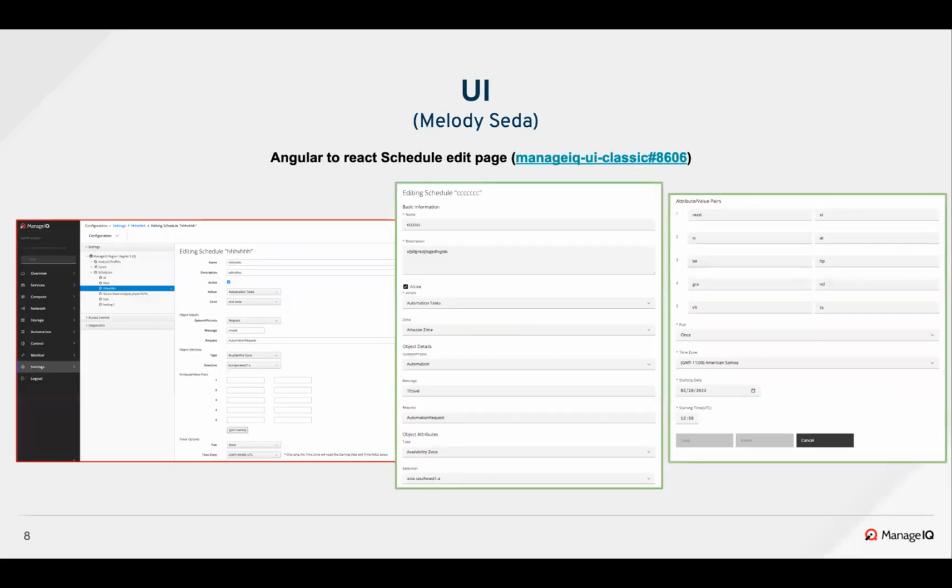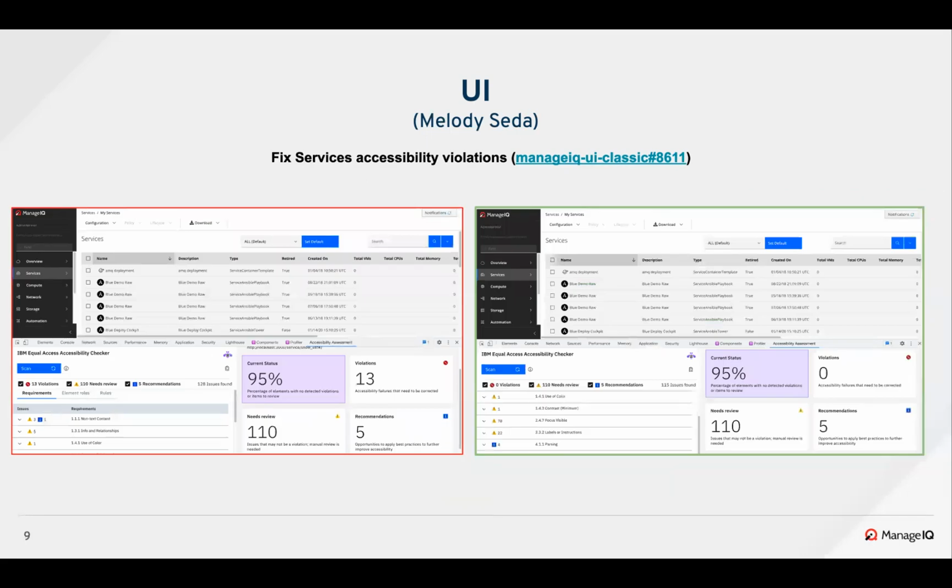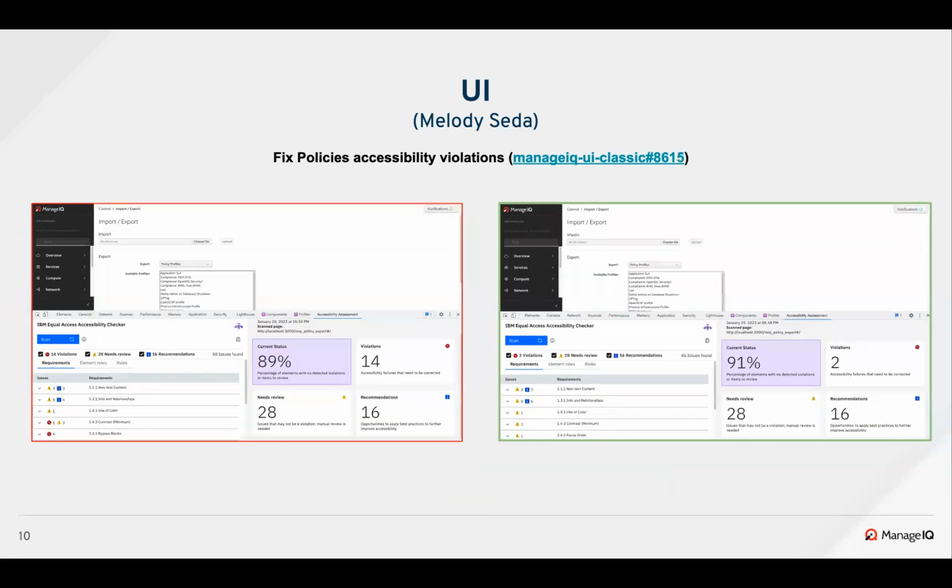In this PR, Akil converted the schedule edit page to React. Here, Jeffrey fixed some accessibility violations in our service page. And in the next slide, we can see that he also did similar changes in the policies page.